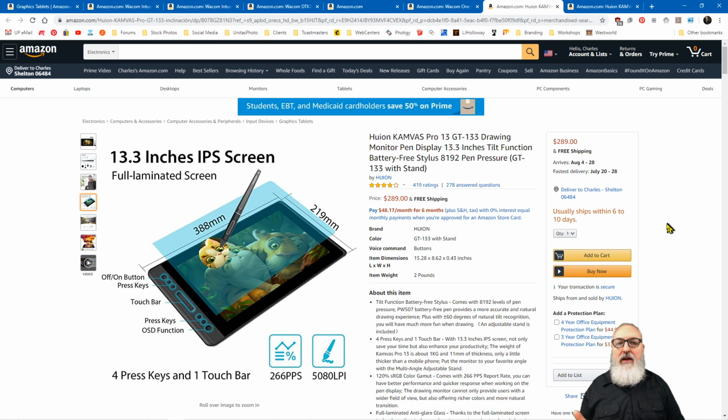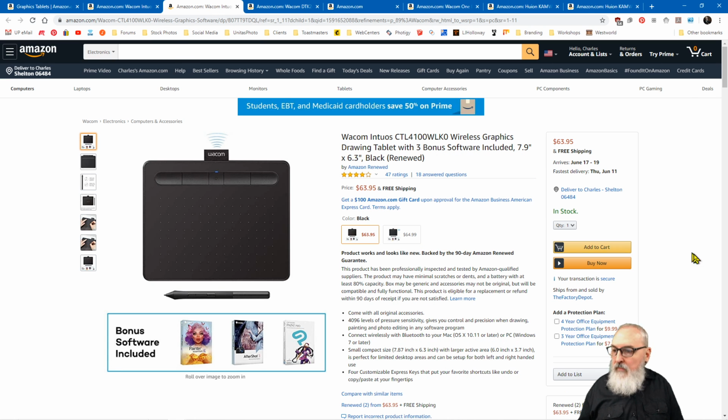The graphics tablet and the regular touch tablets. Okay. Any questions so far? It's pretty much just kind of like an overview.